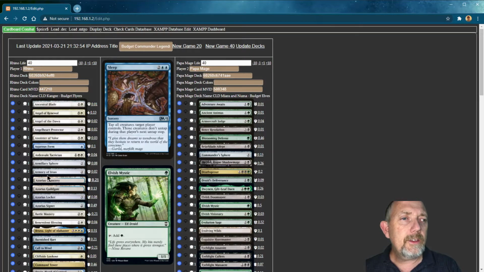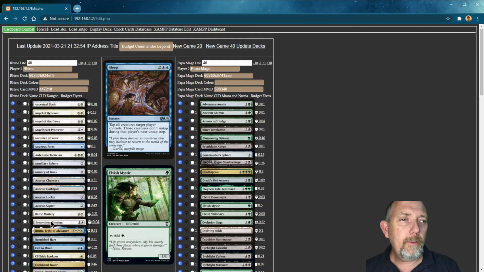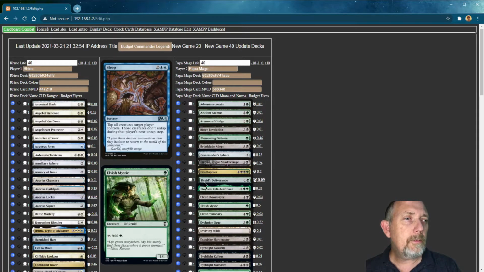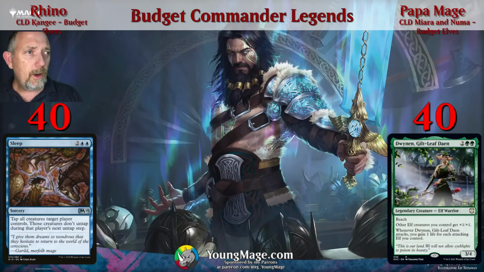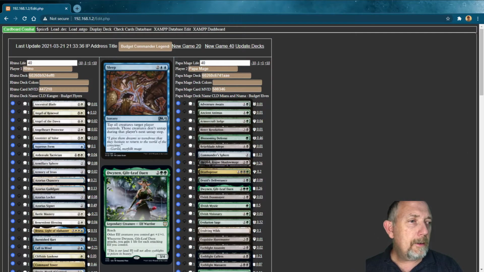You'll notice that as we scroll through, everything kind of wobbles a little bit. The reason for that is that way we make sure that we are getting the right card to come up. And when we click on this and bring it up, it changes another thing in the game database to tell you what card is going to be displayed. So let me put back Cardboard Combat, and you can see we now have the Sleep and we have the Dwynen showing up there.